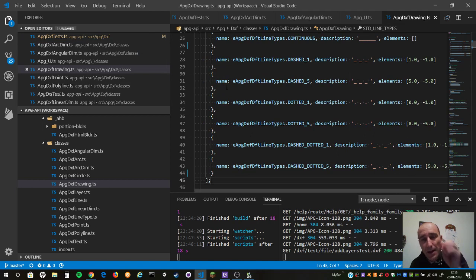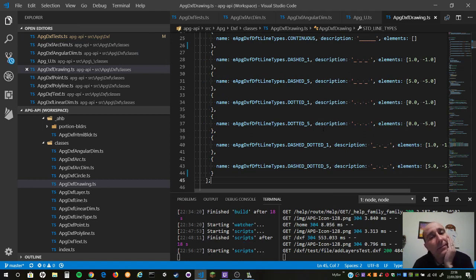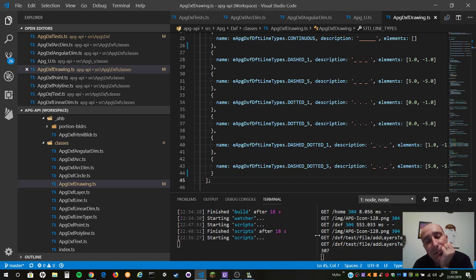Okay, let's save, Ctrl Shift S. Starting scripts. So it's rebuilding. It's long. Once it was really faster than this. 17 seconds is very long. Now it will restart the node monitor.